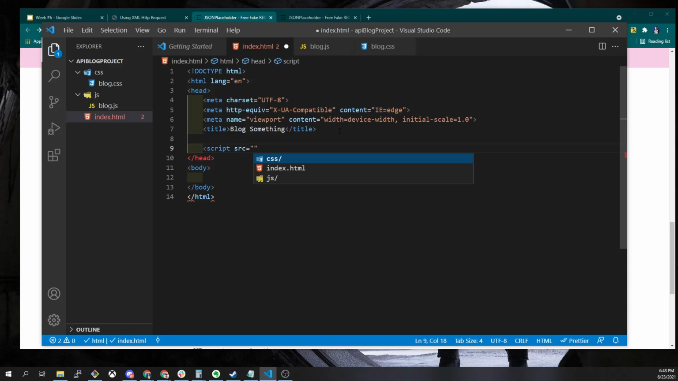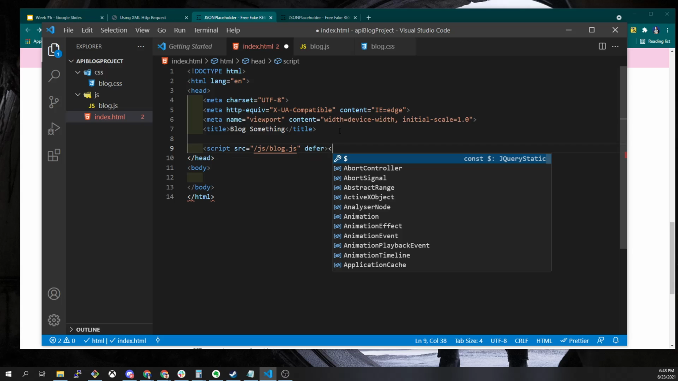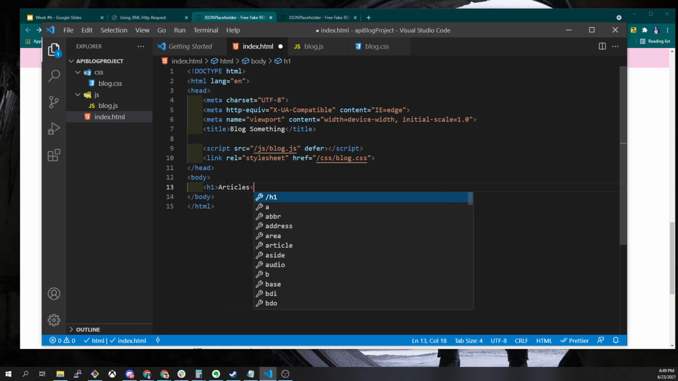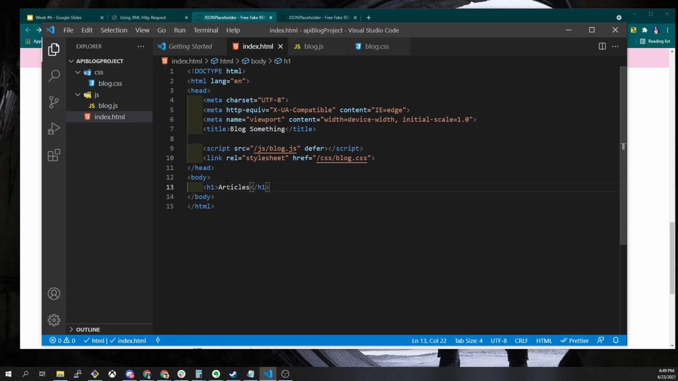So we're going to include our scripts. Script source equals js/blog.js, and we'll say defer here so that we're just extra careful. And then we'll load our link rel equals stylesheet, and we'll say href equals css/blog.css. Right? So we're all caught up. Come in here and we'll say h1, blog, and we'll say like articles. Right? So the page we're on is going to have articles on it.